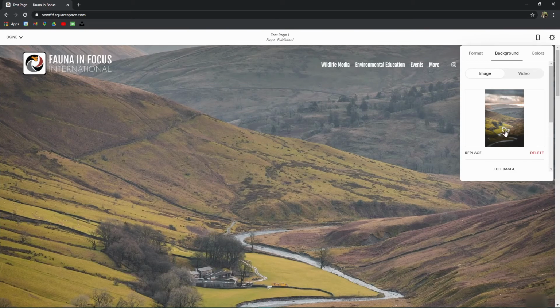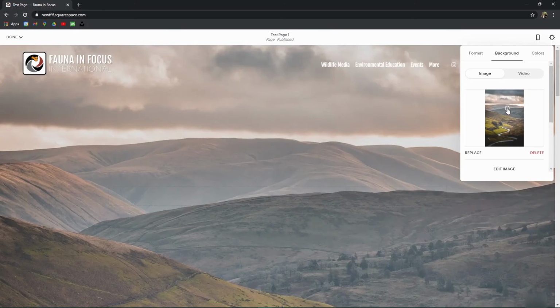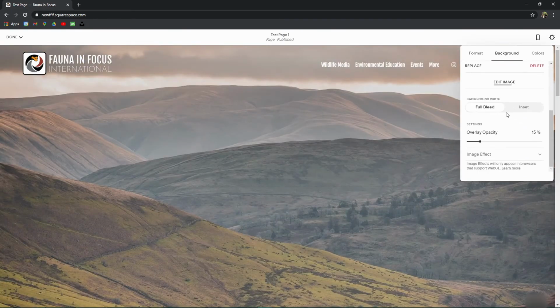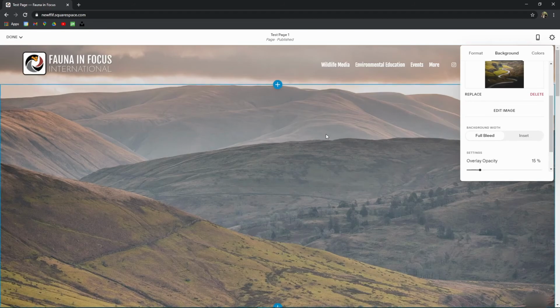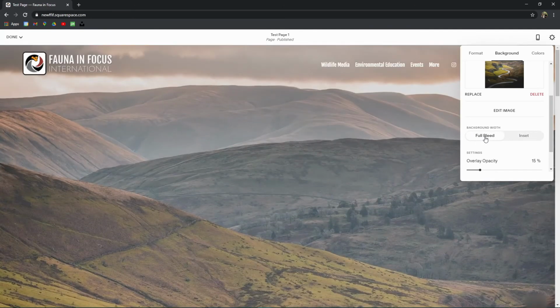So let's bring this, do we want this to be down or do we want this to be up? Ooh, I think we want it to be up. Yeah, that's nice. So I'm going to scroll down here and show you a few other things. First we have the full bleed. Full bleed basically just means it's going to go right to the edge. Insert is going to have it be inserted, so it's going to put a border around it. Sometimes you might want that, sometimes not. So for me, I prefer the full bleed look, and that's what I'm going to stick with.